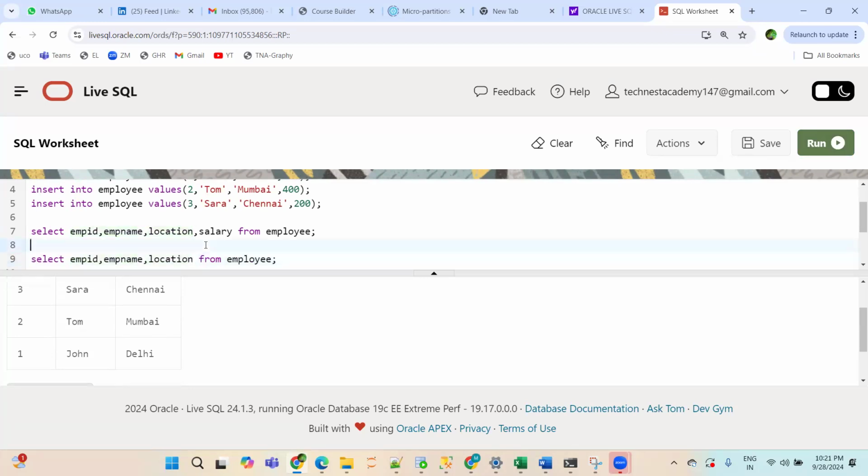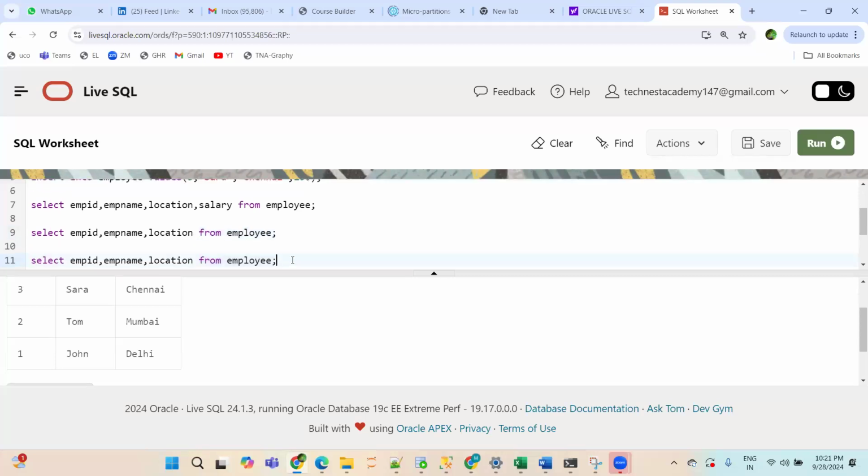Next concept. In select, it is not mandatory to follow the sequence. I will change the sequence in select. First of all, suppose I write employee name, then I write location, then I write employee ID at the last. So in select, you have this freedom. You can change the sequence.